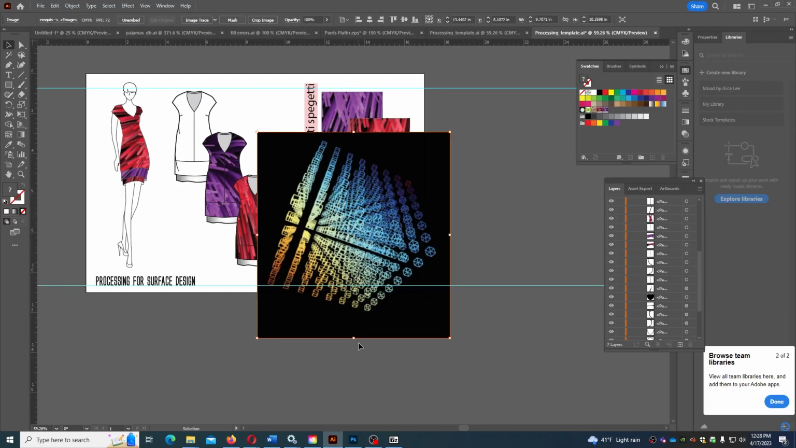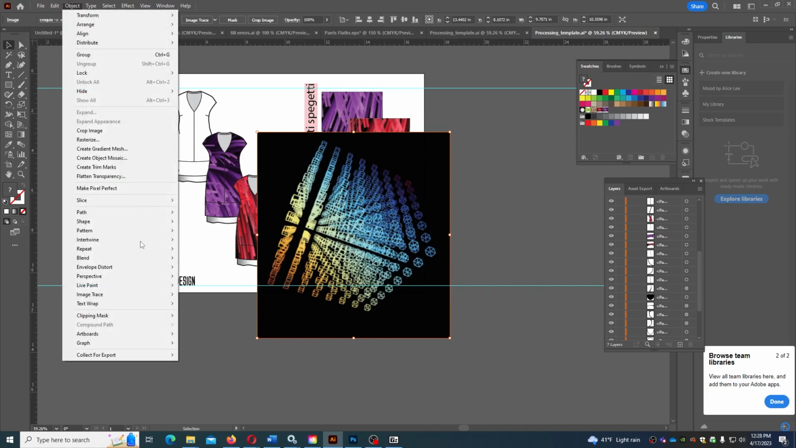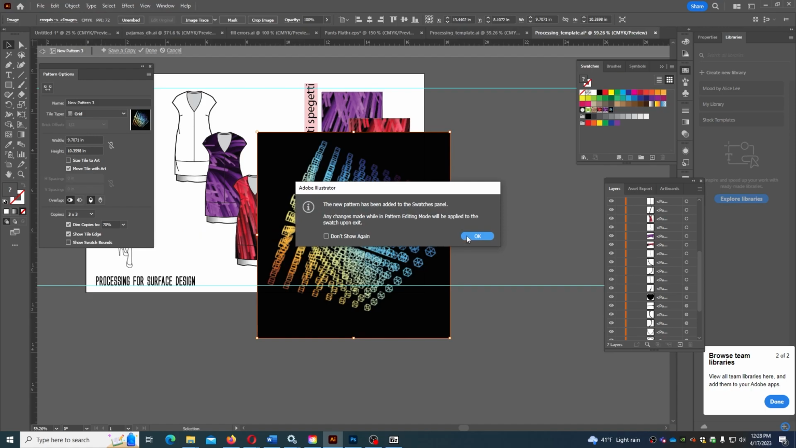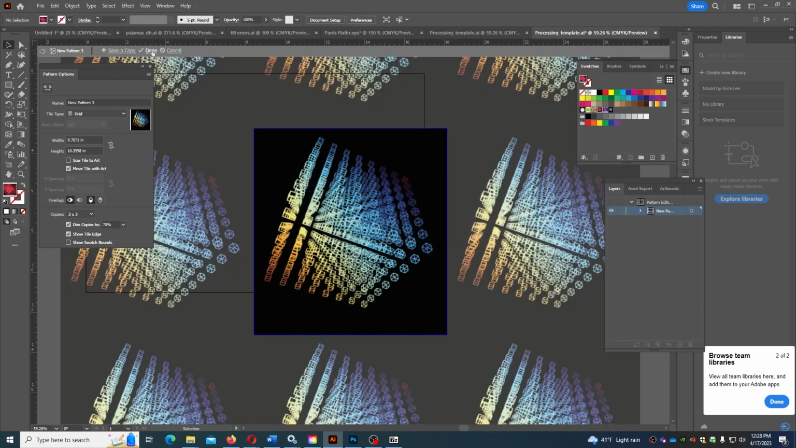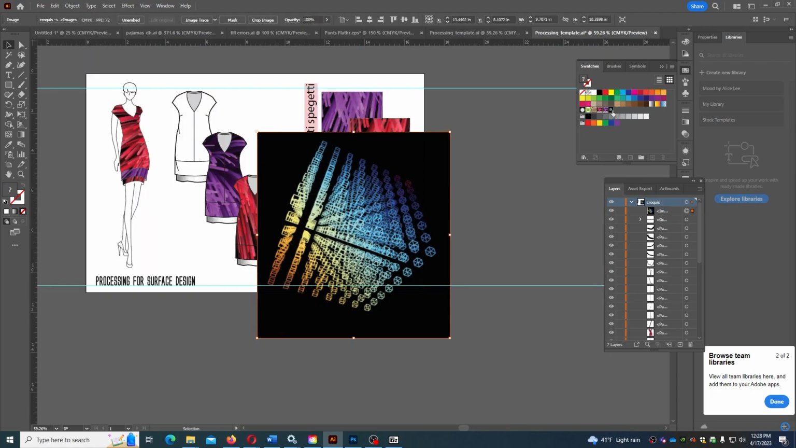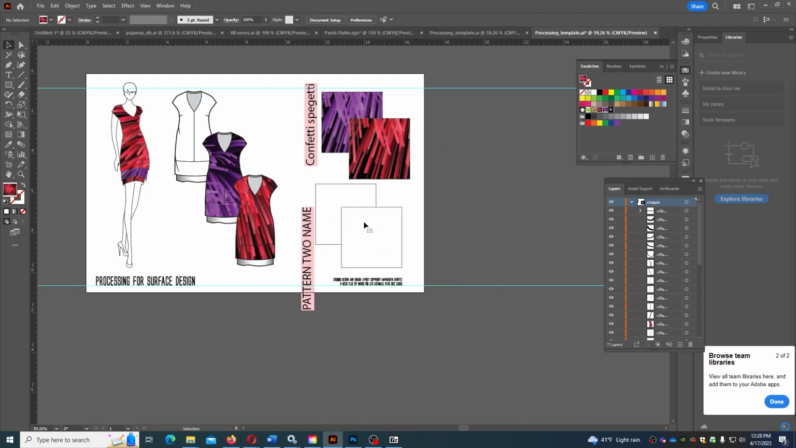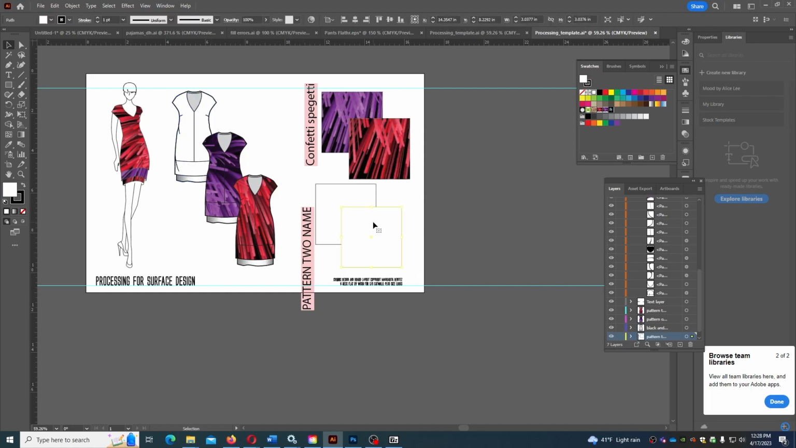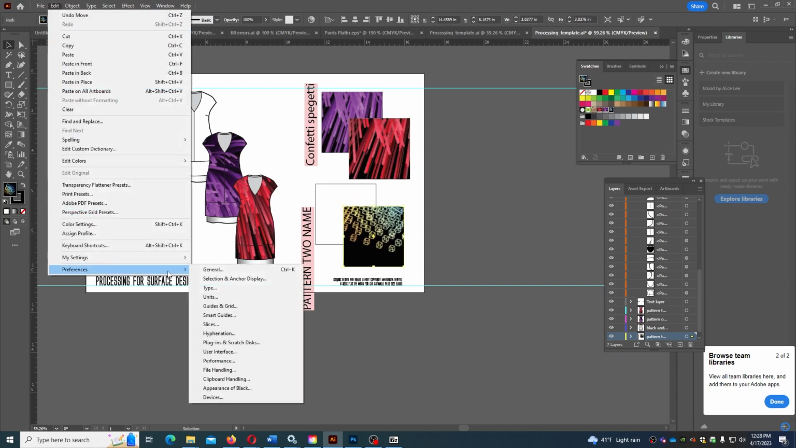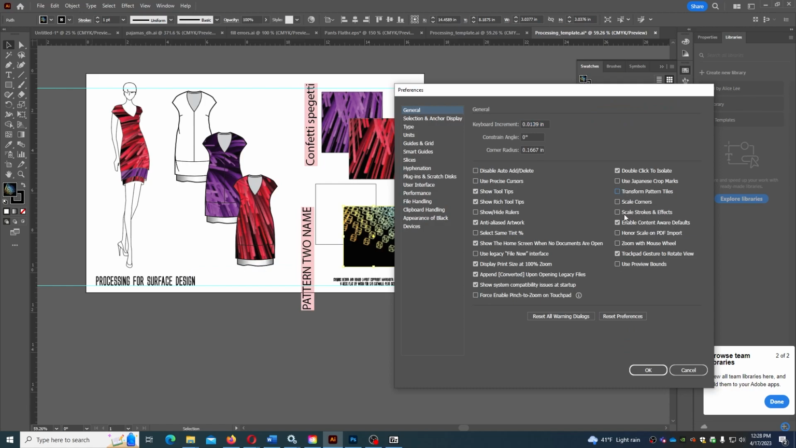We'll hit paste. We can do Object, Pattern, Make. And here's my new pattern right here. So I can get rid of this. And we want to fill our square here. We can just fill it with our pattern. We can move our square around here. We'll go to Edit, Preferences, General, Transform Pattern Tiles.